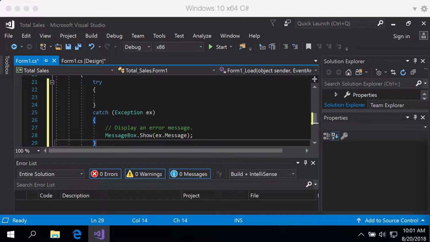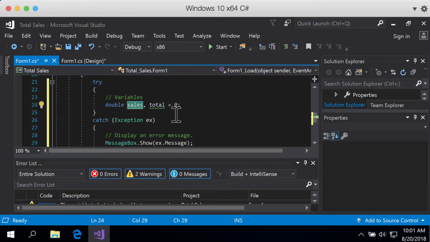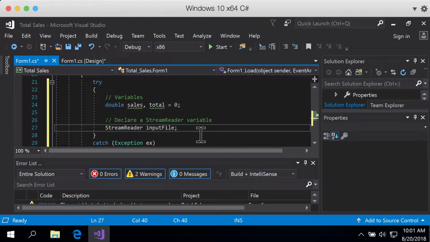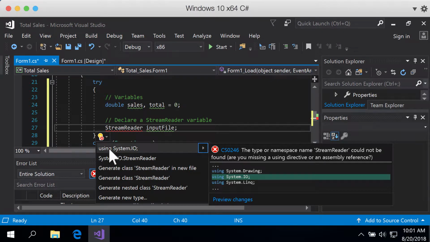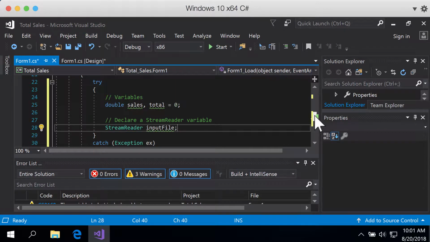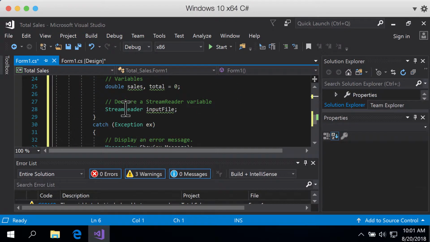Now we're going to create a couple of variables inside of my try. One is going to be for sales and the other one is going to be total, and they're both of the double type. I'm going to declare a StreamReader variable like so, and as soon as I do this, it's going to warn me that it does not recognize what StreamReader is because I might be missing a directive. I'm going to click on show potential fixes, and click on using System.IO, which adds the System.IO line for me on line 6, and now Visual Studio can recognize what StreamReader is and work with it.